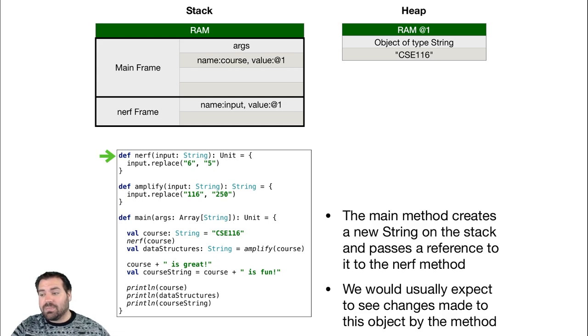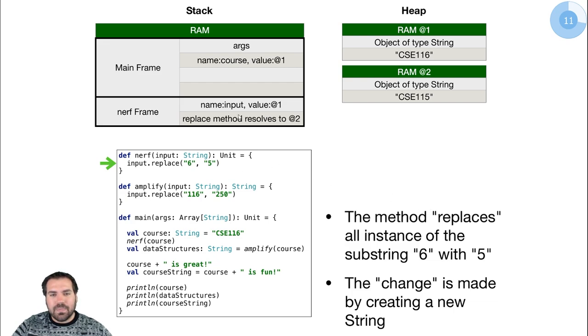Forever. That's what immutability means. So when I call this method, I don't have to worry about this value course. I don't have to worry about this method going to that reference and changing anything here, because the string is immutable. Yes, that's right. CSE 116 is forever. So when I call this method, I get the reference to 1.